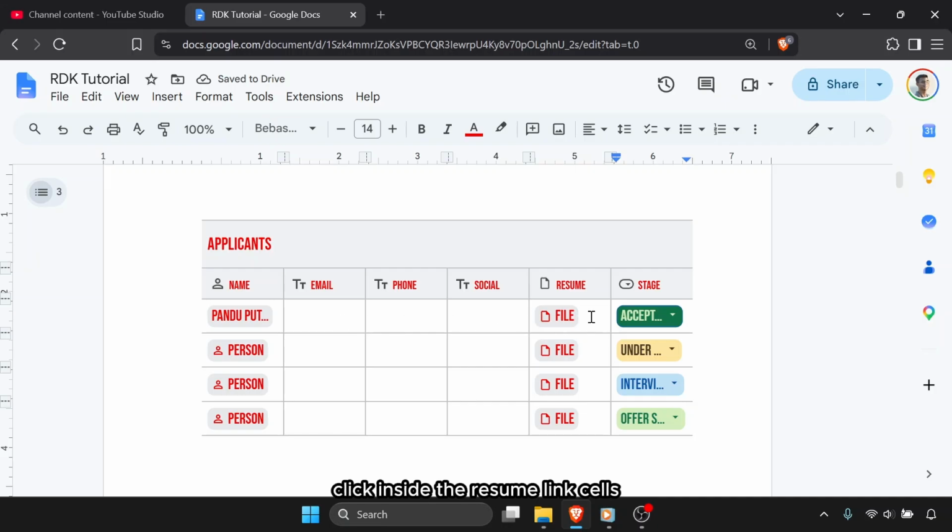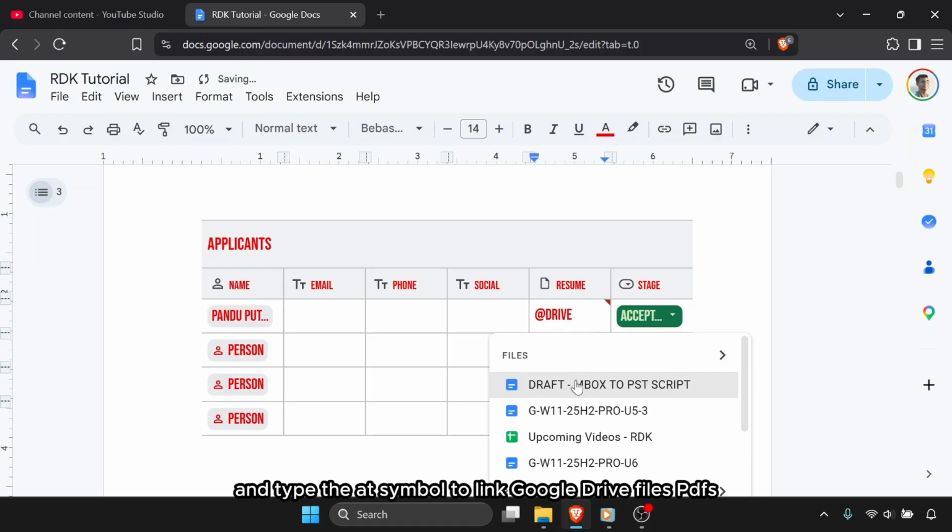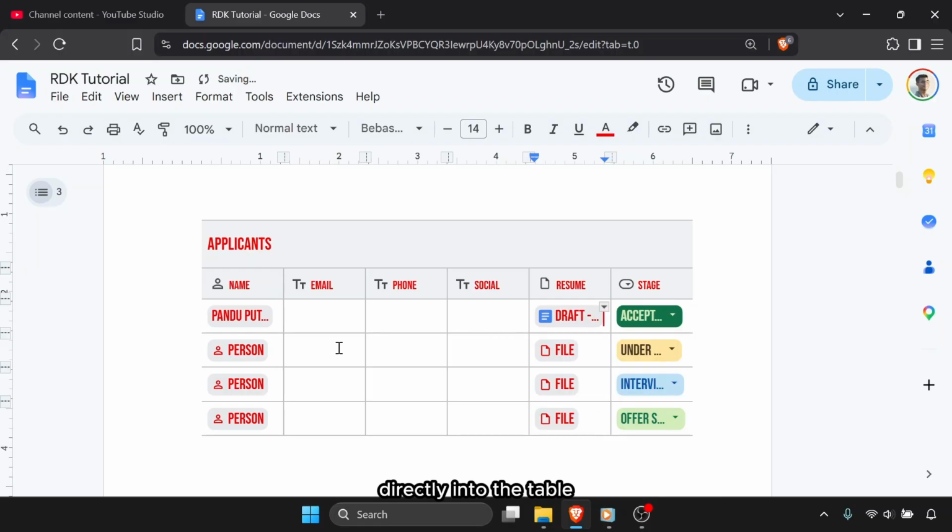Click inside the resume link cells and type the @ symbol to link Google Drive files, PDFs, or external portfolios directly into the table. Type the @ symbol inside any text cell to tag interviewers using Contact Smart Chips or select calendar dates for interview schedules.